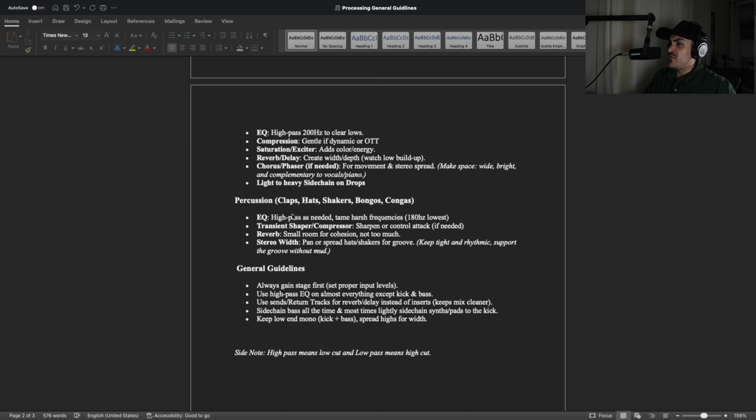And then percussions, just remove unnecessary low end. That's what I typically do. This other stuff is optional. The one thing I do use here besides the EQing is I do like panning, depending on what I'm doing.